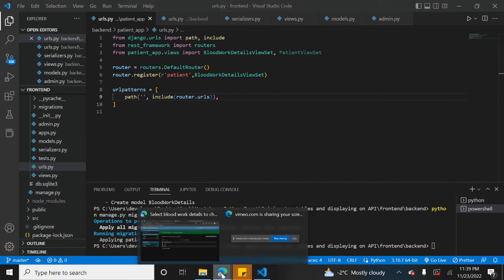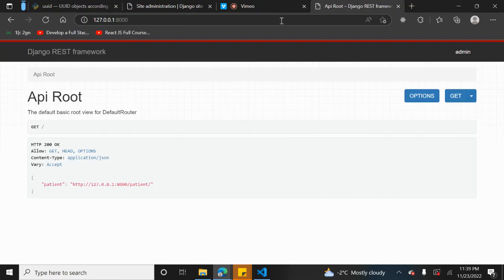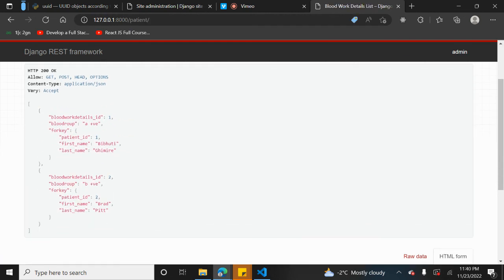Let's see if this works. So basically we pass nothing right now. So we get this, slash patient is the default. And so see, we get all this. So these two are from the blood work details table, and these three are from the patient's table. This foreign key is associating it with both.